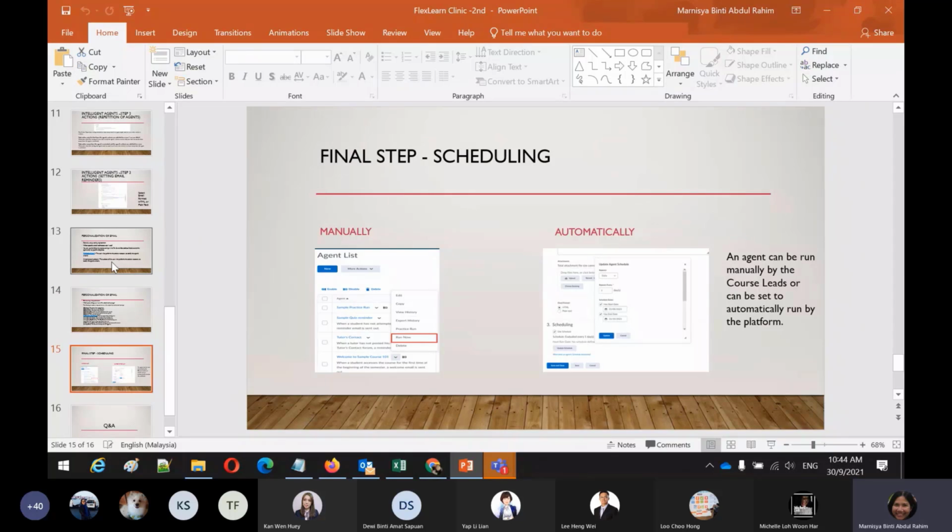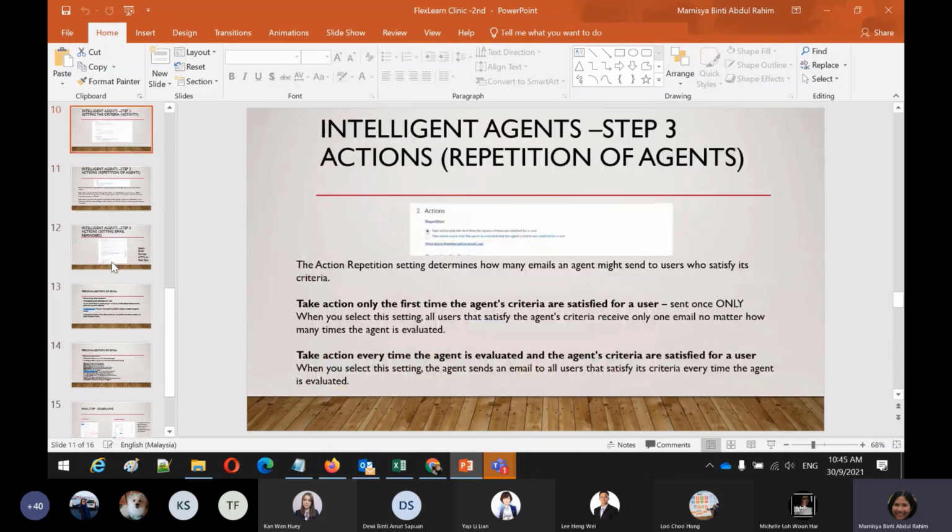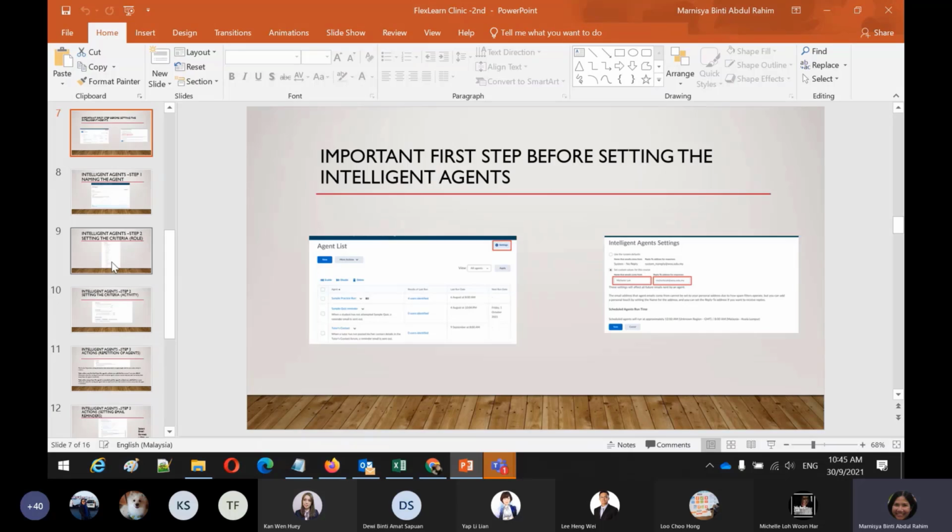And finally, you can run the scheduling on your own sandbox, because I'm still encouraging you to use your sandbox to try this out. You can try in your course, but if you are not sure, then just buzz me, and I will try my best to help you out.